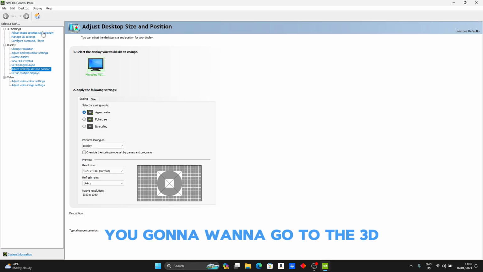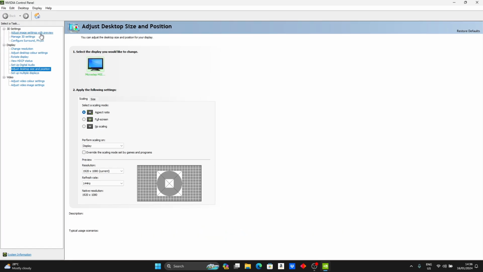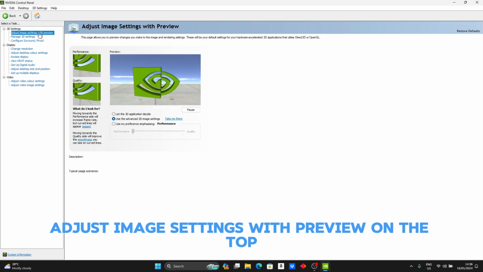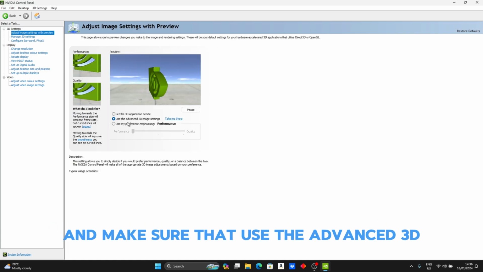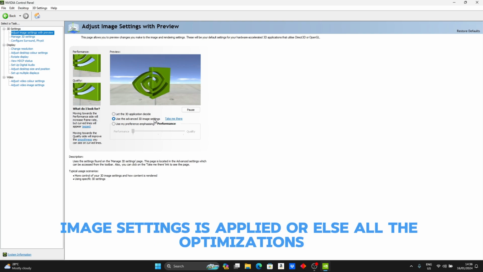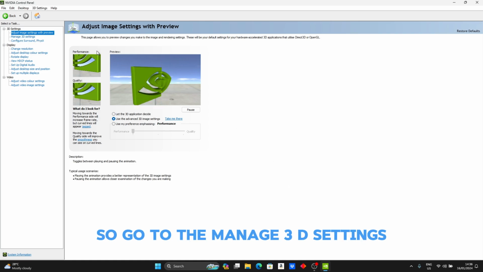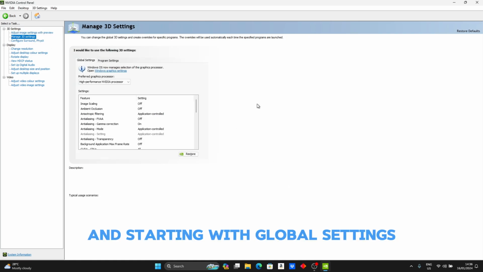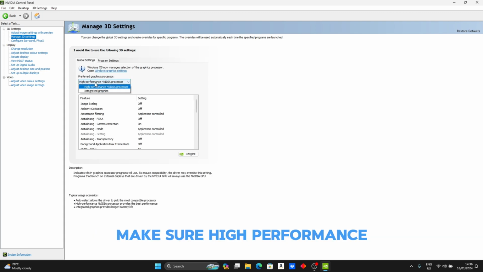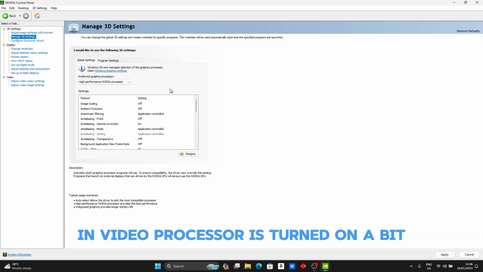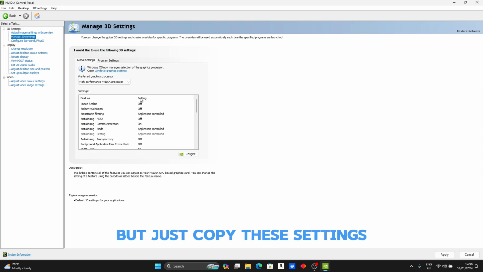So you're going to want to go to the 3D adjust image settings with preview on the top, and make sure that use the advanced 3D image settings is applied, or else all the optimizations that we're going to do are useless. So go to the manage 3D settings, and starting with global settings, make sure high performance NVIDIA processor is turned on, image scaling off for now, but just copy these settings.